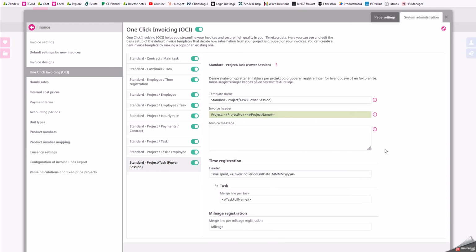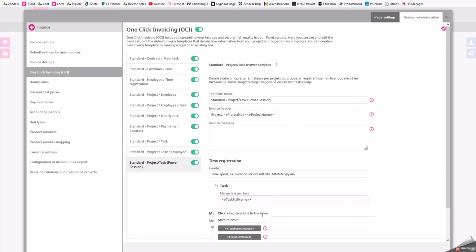The setup of the template is shown in the bottom. In this default setup, the setup is project task. It shows a header with a task line here and the mileage registration. Same goes for the lines here. If you want to write in it or if you want to add a tag, it's the same here.